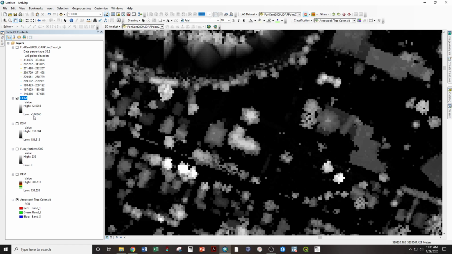Now you see we have some negative values, and that will occur where there is usually some interpolation error, where there's no ground return in a particular location and it had to calculate an elevation model where there was no data. So let's go ahead and clean that up, and we're going to use the raster calculator to do that.